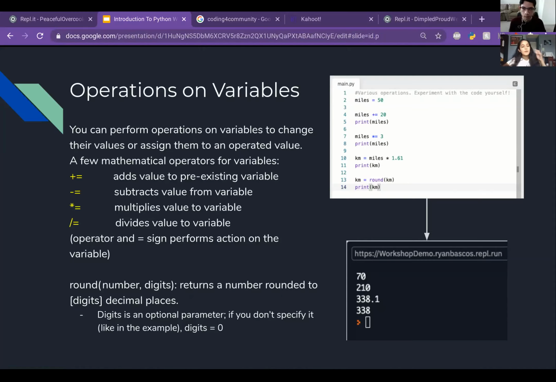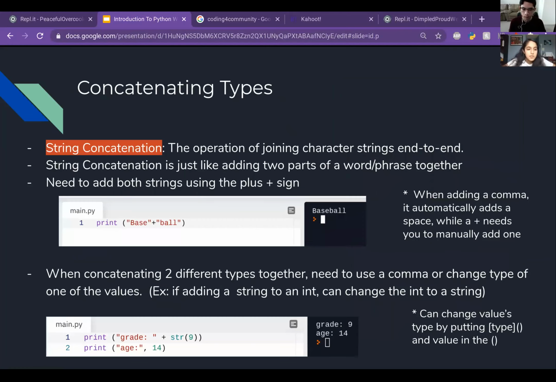Right, now we have concatenating types. String concatenation is the operation of joining character strings end to end. So it's basically like adding two parts of a word or phrase together. You just need to add both strings using the plus sign. So for example, we have here print base in parentheses and quotes, plus quotes again ball. And that prints baseball all as one word.